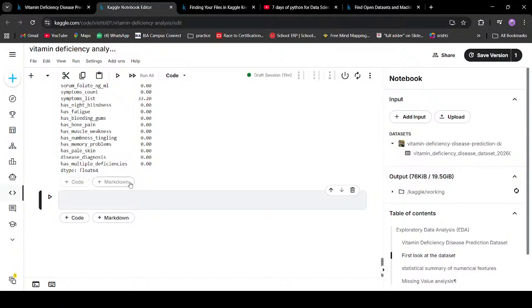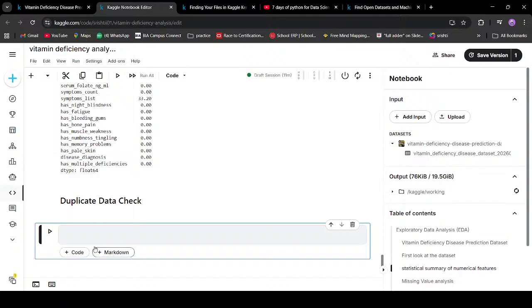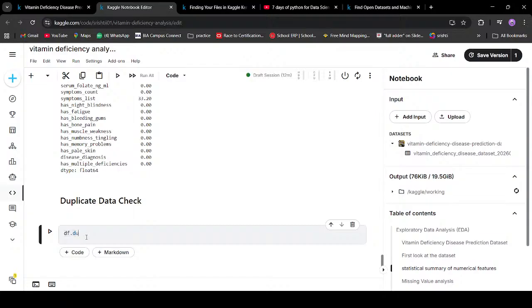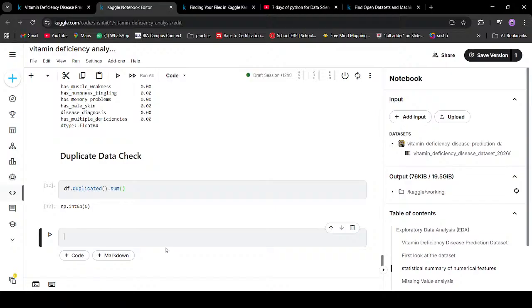So for checking the duplicate values, let me write the markdown first so we are not confused later when you are looking at this data set. Just hit shift and enter. And let me see the duplicate values also: df dot duplicated, then the brackets, then the sum, then hit shift and enter. Okay, so there are no duplicate values basically in this data set. Duplicate records can silently damage the model performance, so always check this before moving forward.